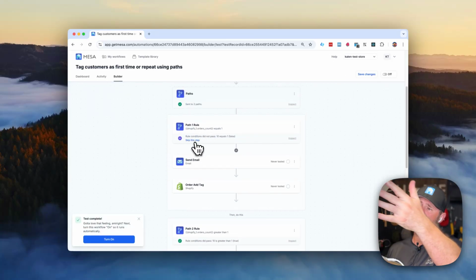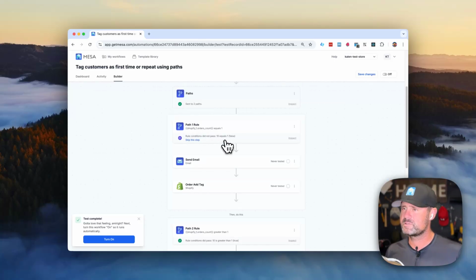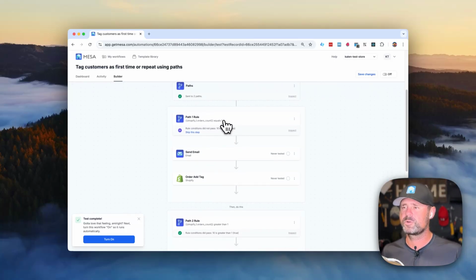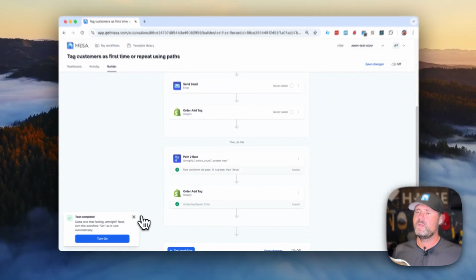In this case, it didn't pass this condition because this is my test customer that has a bajillion orders. So it's obviously a repeat customer. And that's how that works.